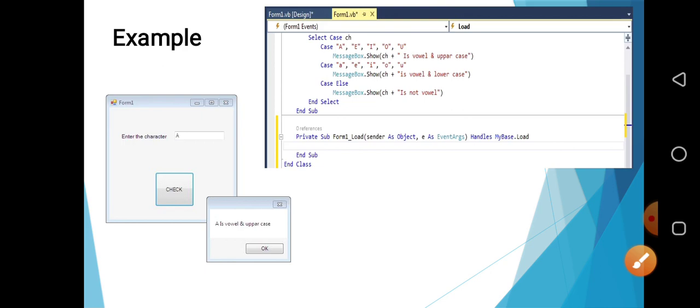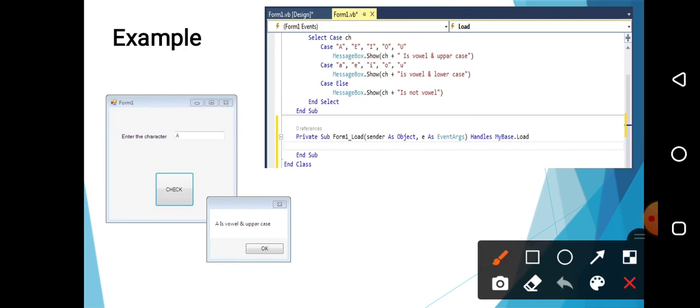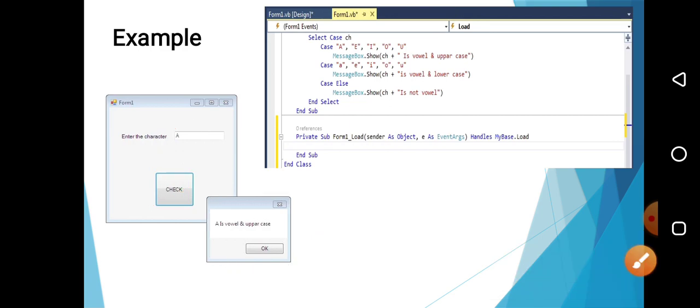Now save the program and run the program. After running the program, here I am entering the uppercase A. And if I click on the check button, it shows me that A is a vowel and it's in uppercase. So this is the practical implementation of the select case statement.